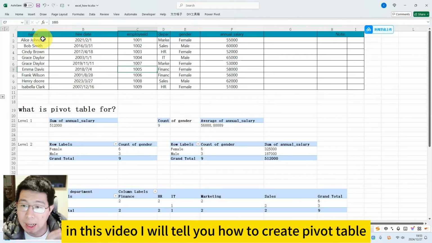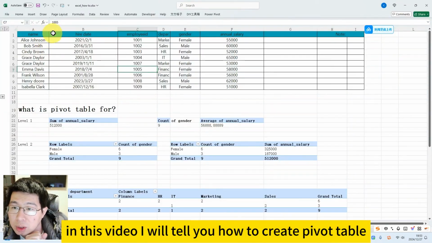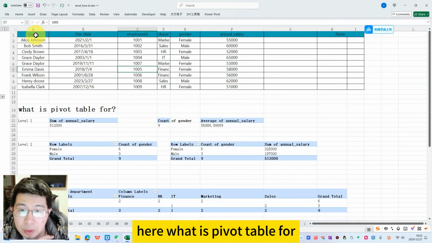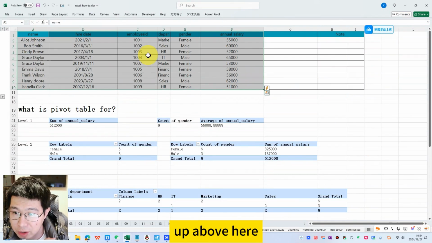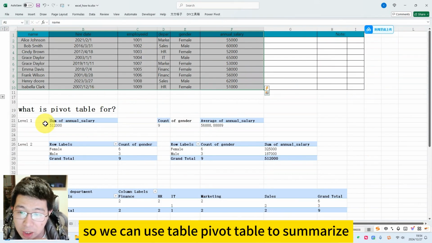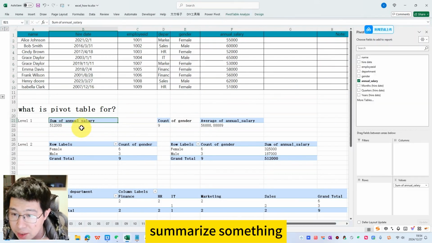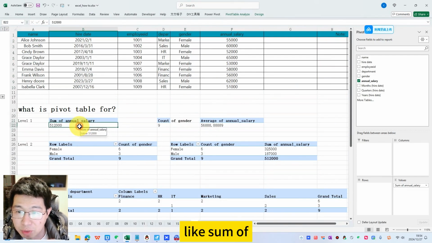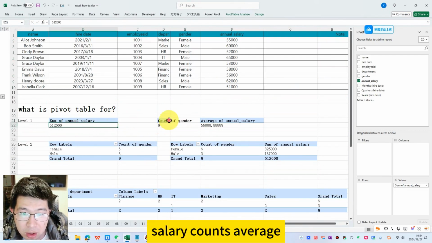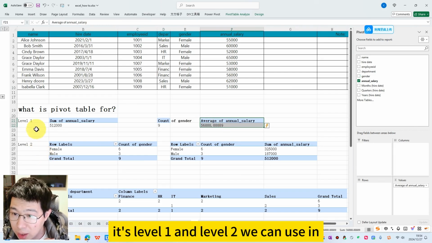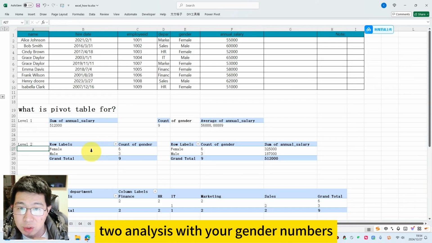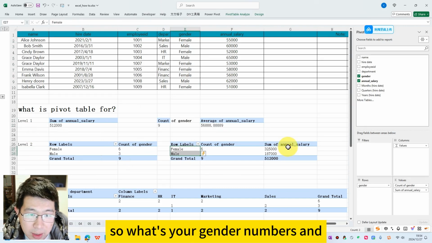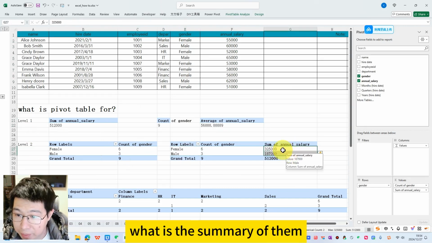In this video, I will teach you how to create a pivot table. What is a pivot table for? If we have a table like the one above, we can use a pivot table to summarize things like the sum of salary, count, and average. At level 1 and level 2, we can use it to analyze and generate numbers. So what are your generated numbers and what is the summary of them?